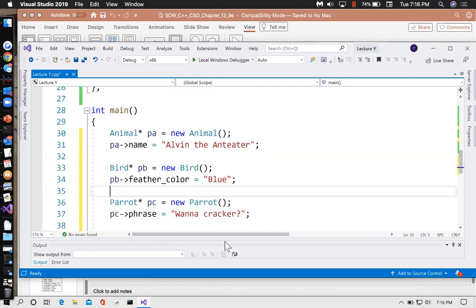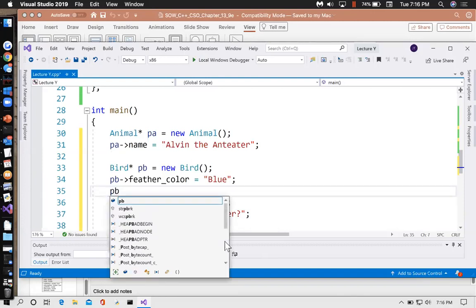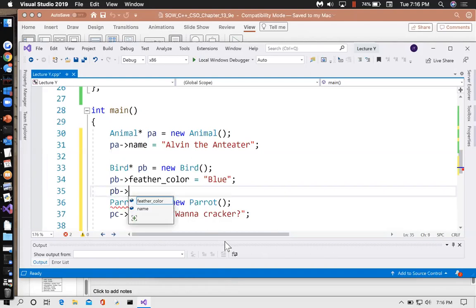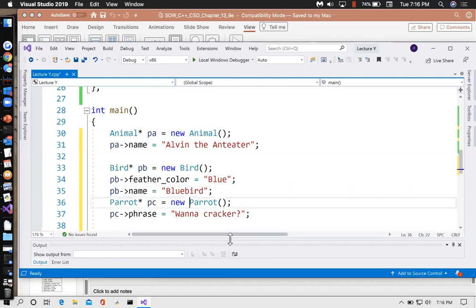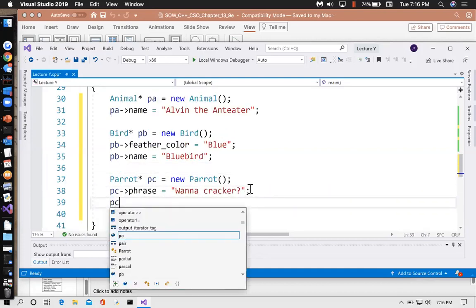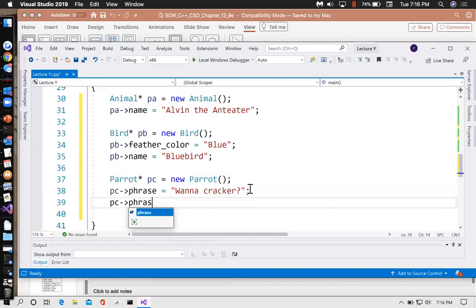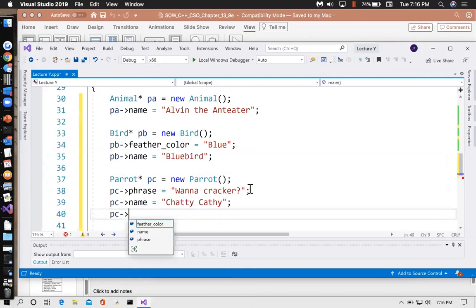But we could also give this bird a name, right? We didn't only have to create his attributes, his feathers. We could have filled in his two available attributes. He's the bluebird. And the parrot's name is going to be Chatty Cathy. Excuse me. And the parrot's feathers color is white.